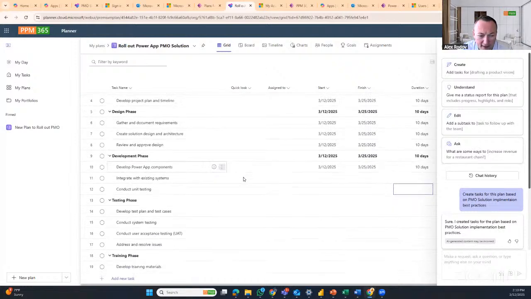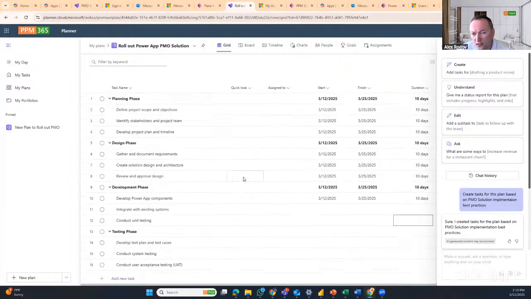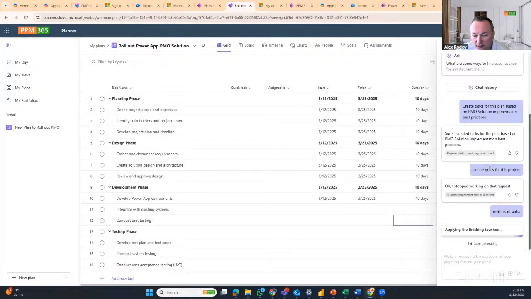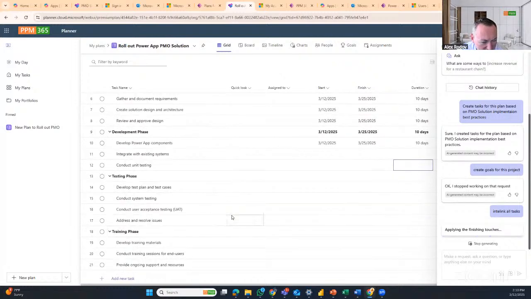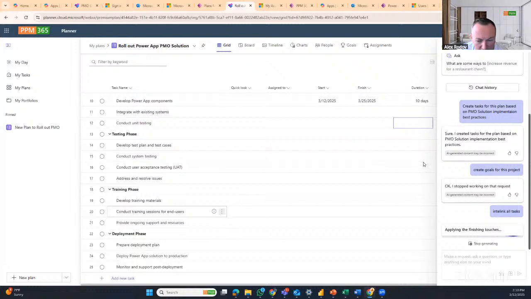Right off the bat, you can see the benefit, right? If you're just starting on a new project, you're not necessarily familiar with what this project may entail or should consist of, and it would come up with the list of basic tasks. We have planning, a design phase, development phase, training phase, testing phase, and deployment.